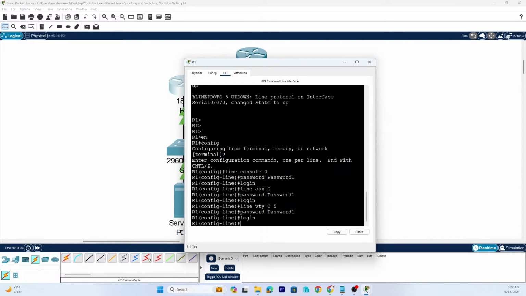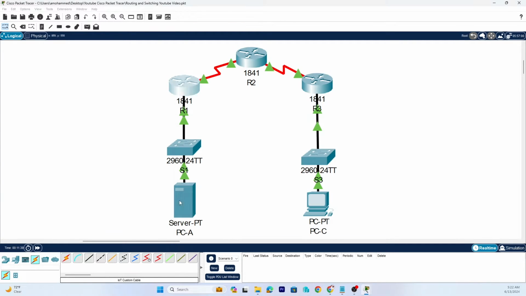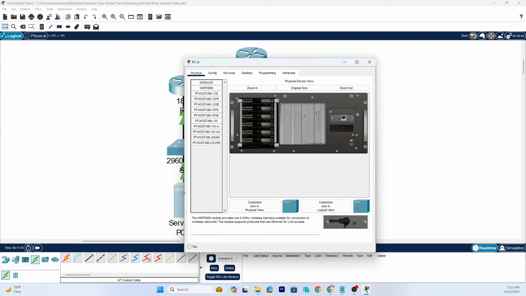So at this moment, we've configured the virtual lines. That means Telnet can be used for these devices. So I'm going to go to the PC. Now, how do you test Telnet? Go to the PC, PCA in this case, and go to Desktop.